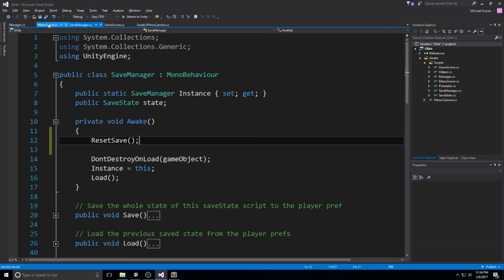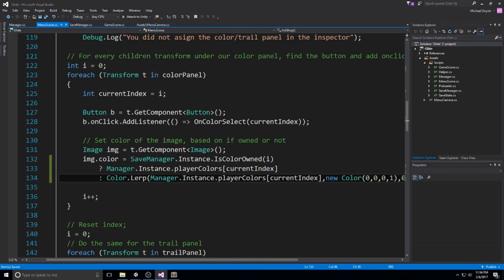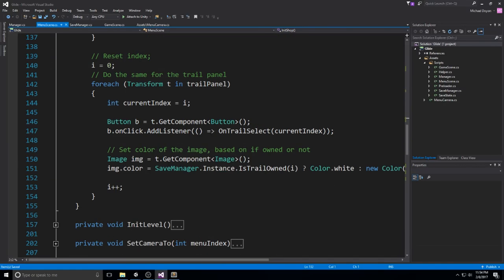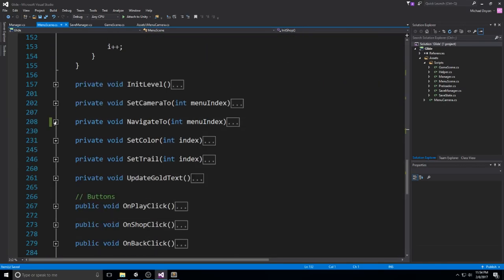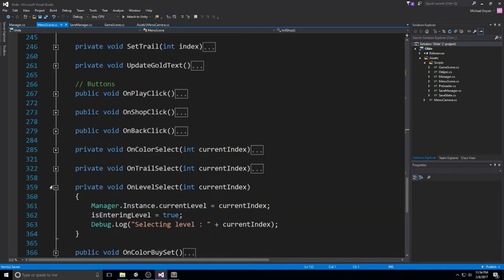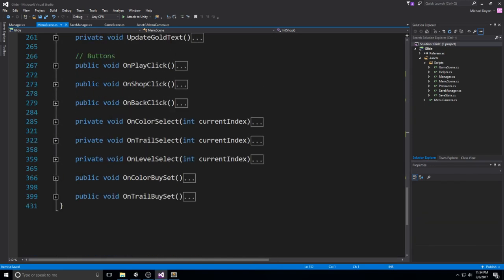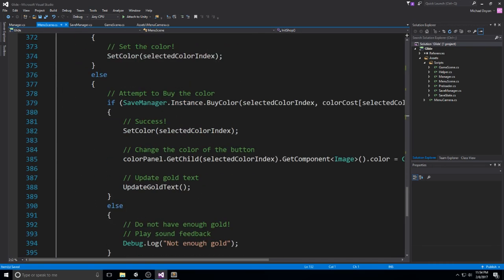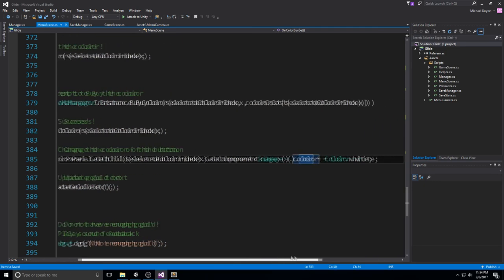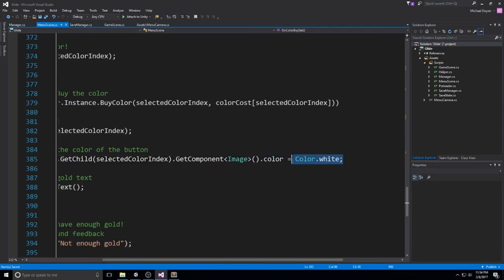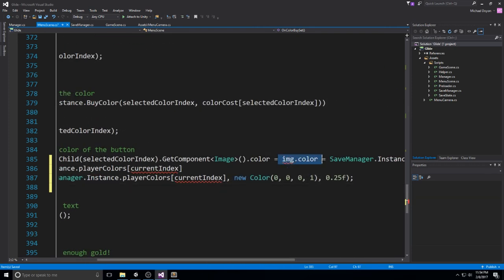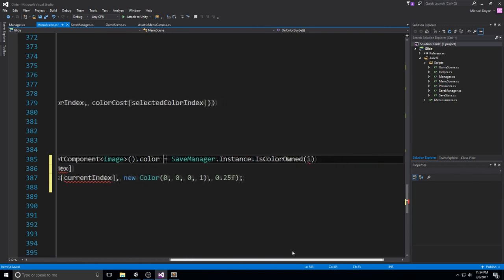So let's head back to our menu scene, grab our very big line, this line over here. You're gonna grab it, copy it, and head over to the buy function, which is actually, where is our buy function? It's somewhere right here. So on color buy or set, we change the color right about here. So the color is equal to color.white. Instead of saying color.white, we're gonna be saying save manager instance is color on, and then we check.